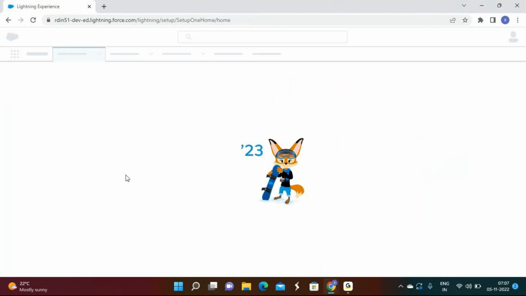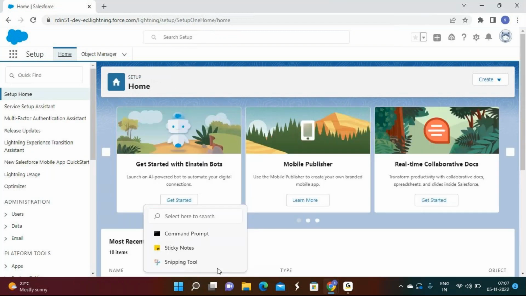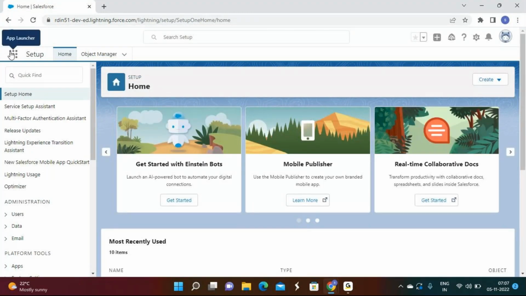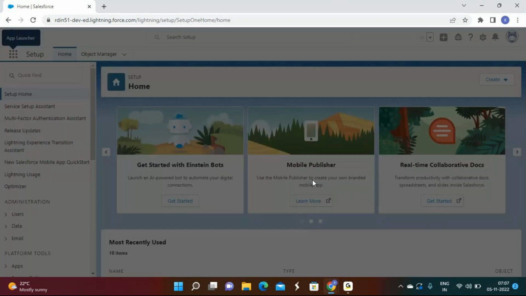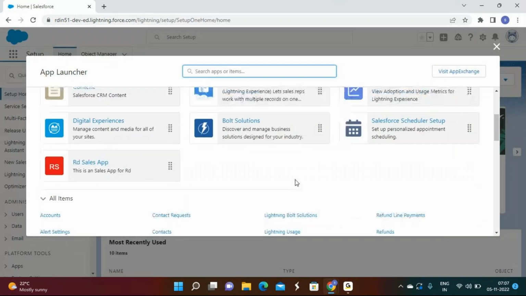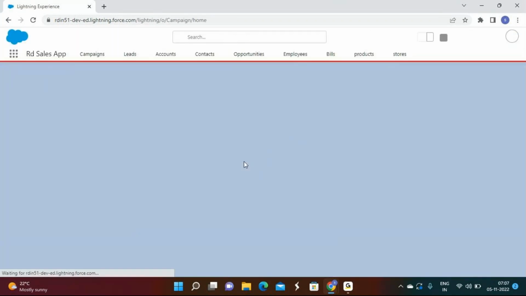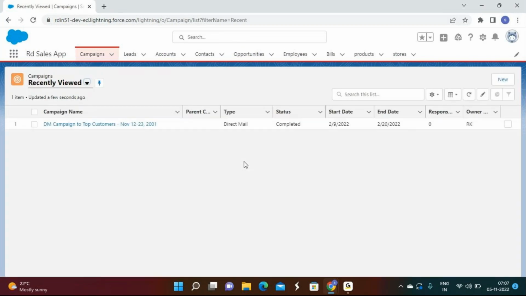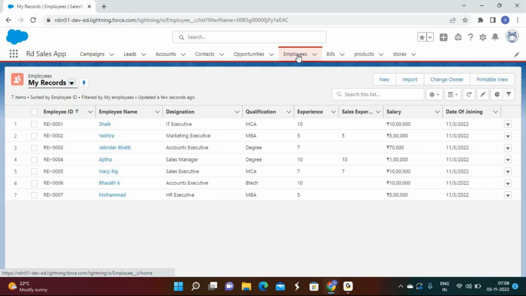So yesterday we talked about list view. So let us log into our app. Today we'll talk about page layout. Today's concept is a page layout. What is a page layout? Why do we need a page layout? Let's see everything.